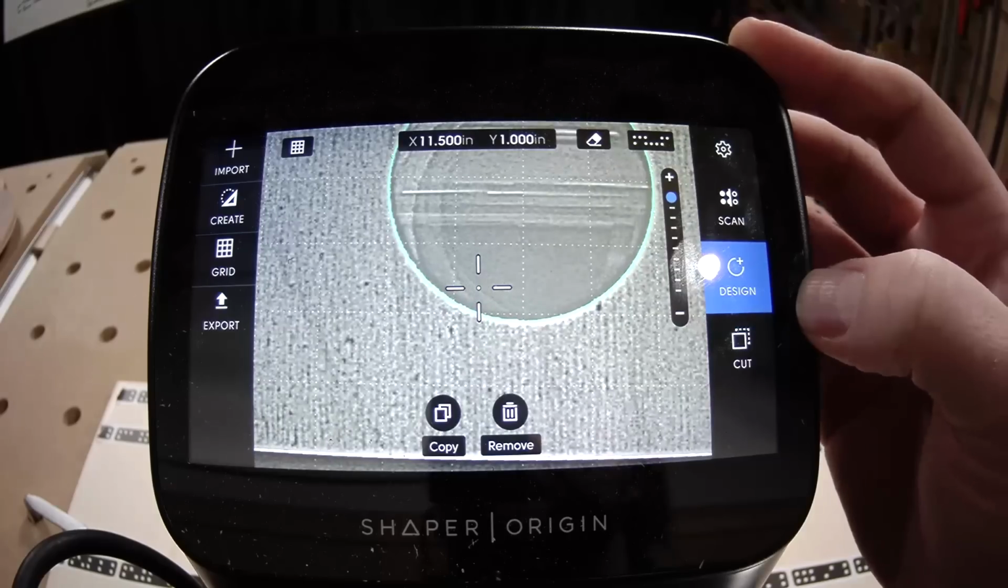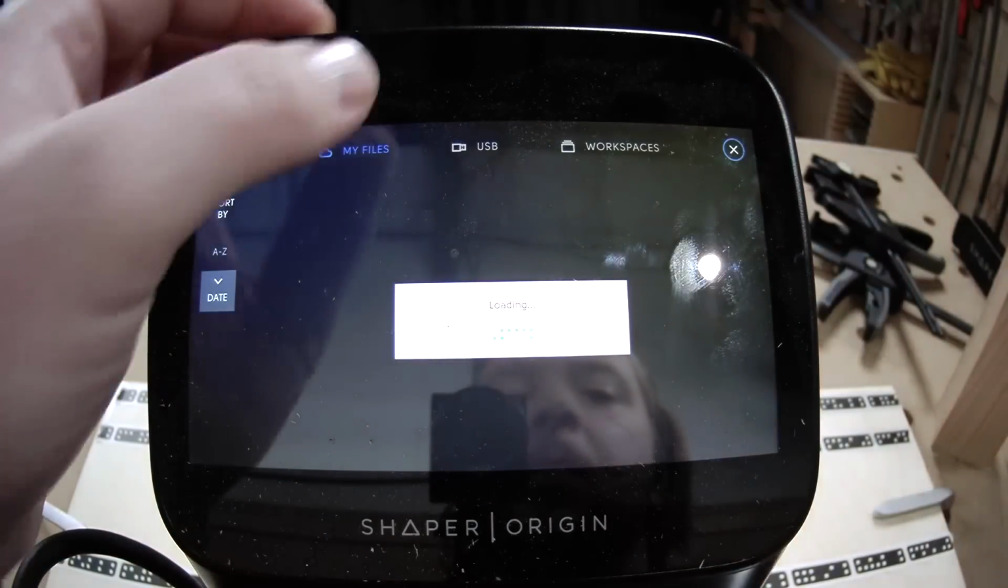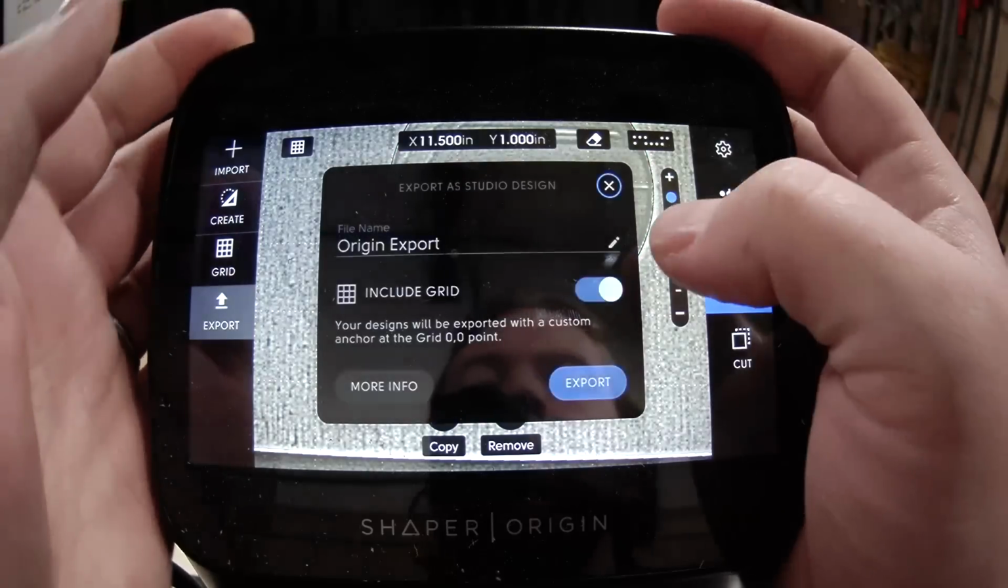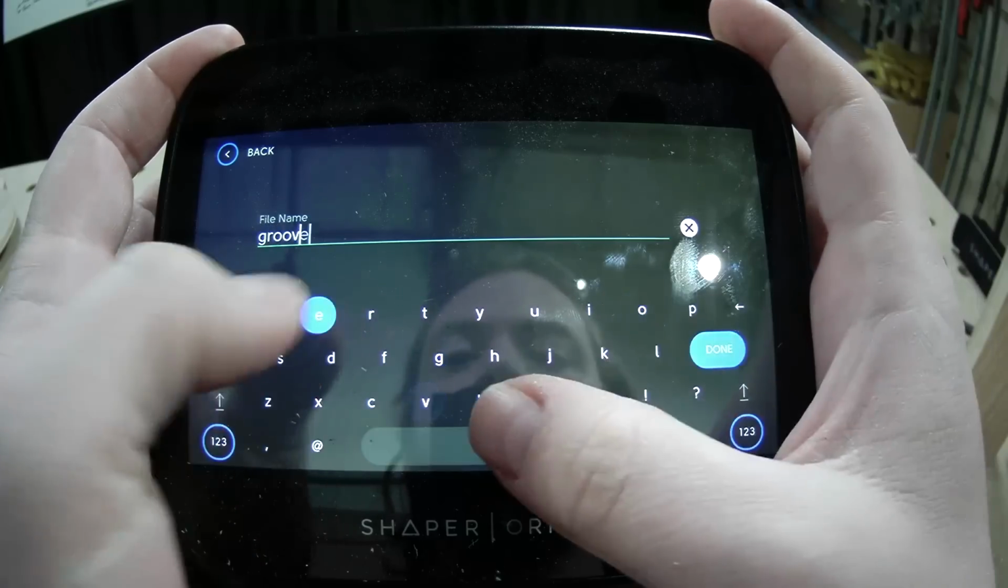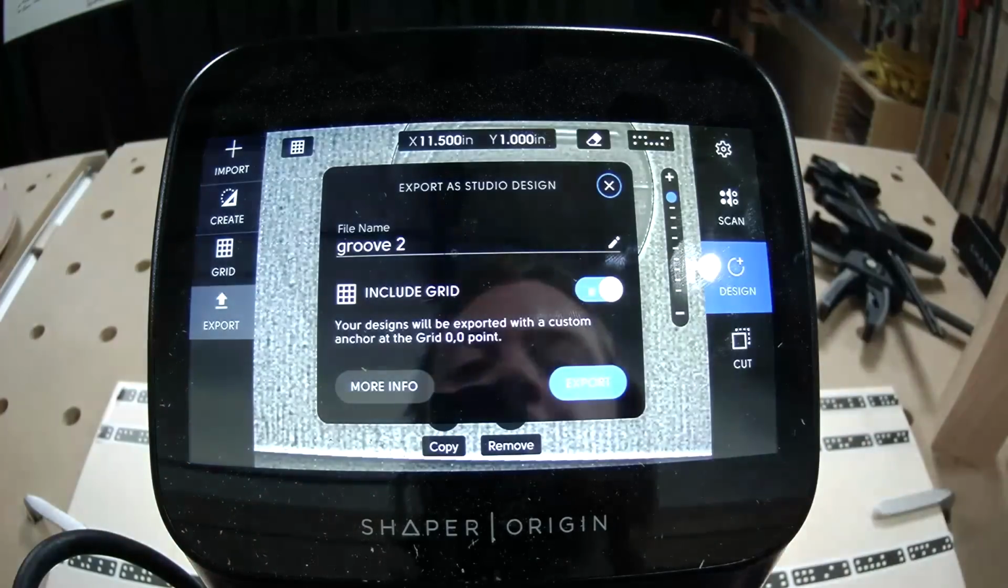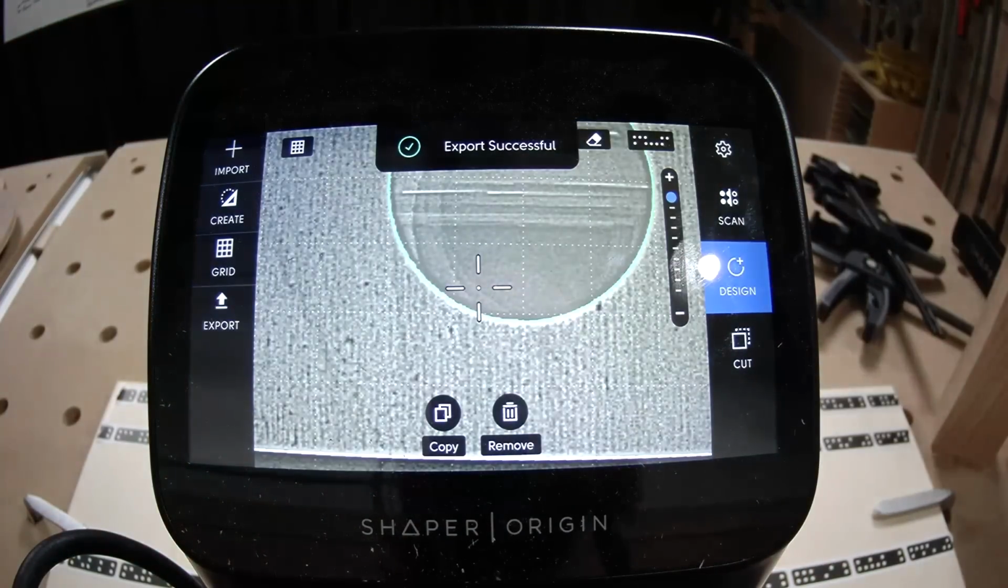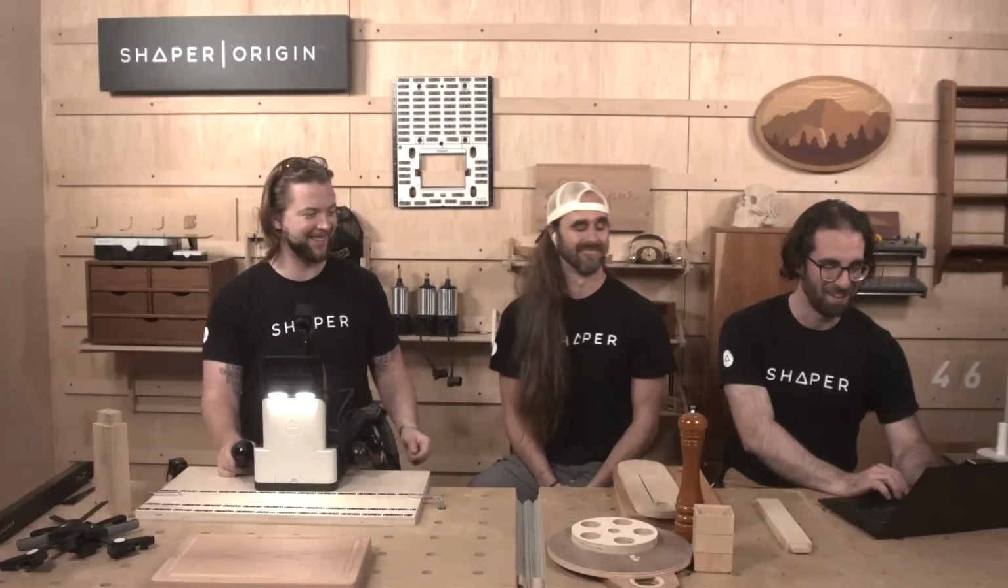Yeah. So step one, we're going to export that up. Oops. Export. Name. Groove 2. Sounds like a dance hit. Over to Russ.